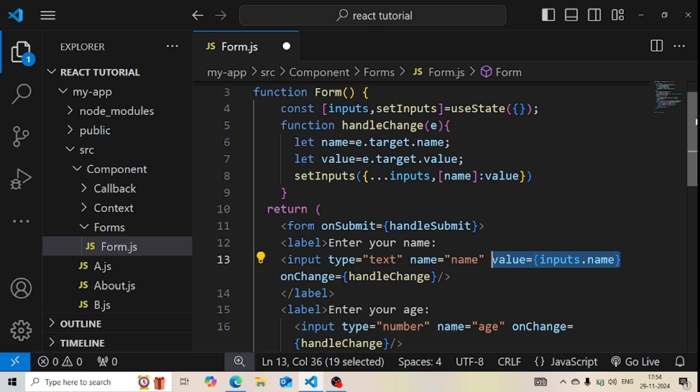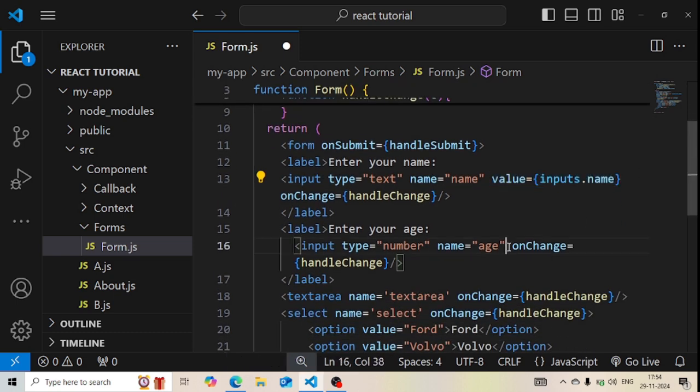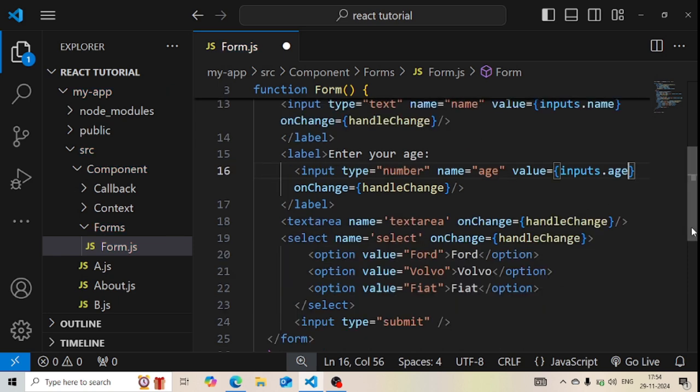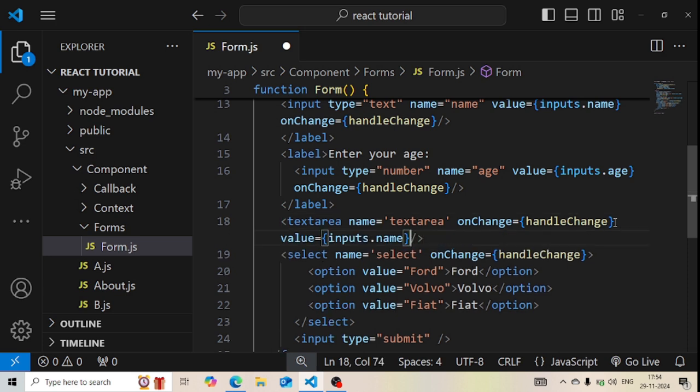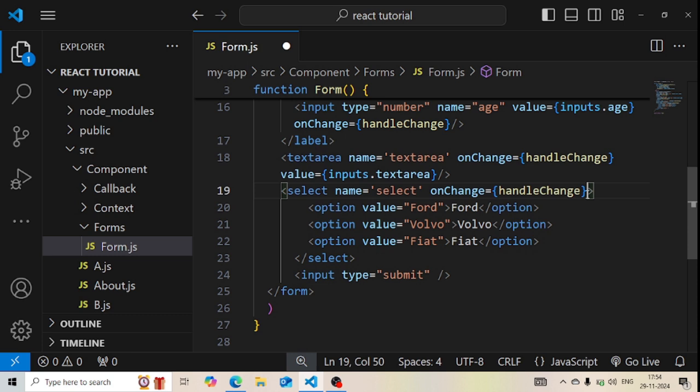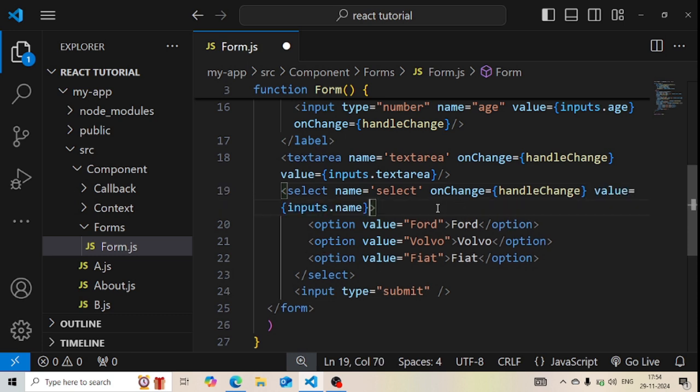and for the rest of the fields also I'll add the same thing. For this age field, we have inputs dot age. Next, for the text area, we have value equals to inputs dot text area, and for the last we have select. Okay, so now we are done with this.